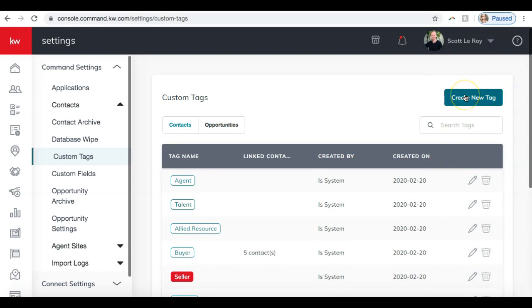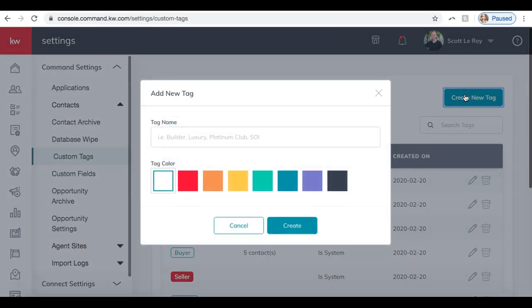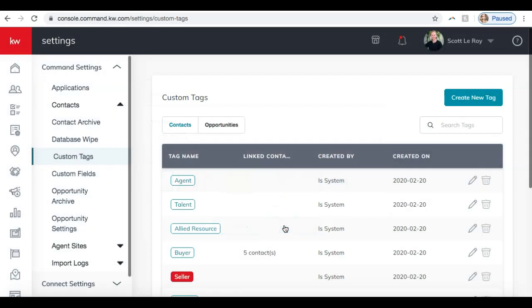And if I wanted to create a new tag, I can click on that, and then you simply type in the name of the tag. I'll say PTA group. You can choose a color if you'd like. That helps you keep track of the tag. Hit create. And now when we go in to add a new contact, we will have the option to select this tag that we just created.